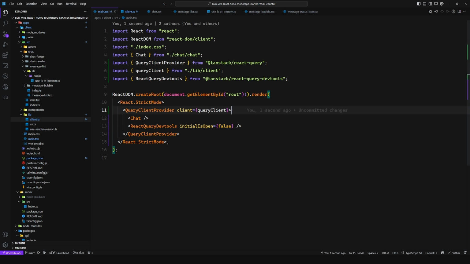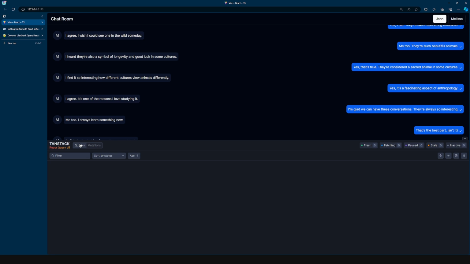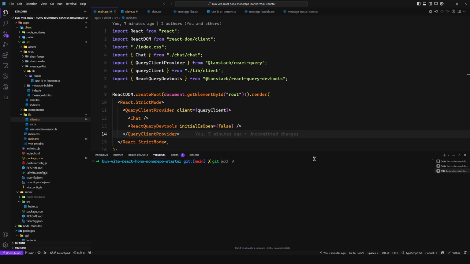And now if I hit save and then come back here, as we can see, we have this button here. And here we have two tabs. So we have queries and mutations, and we have fresh, fetching, paused, stale, inactive, and so much more. So I'm actually going to commit this. So commit and then chore, integrate TanStack Query. And this is for the client.